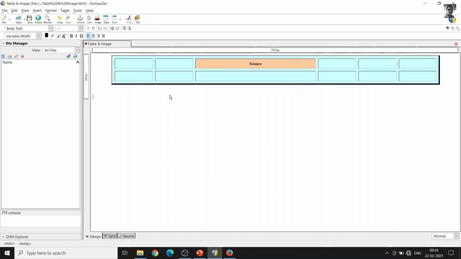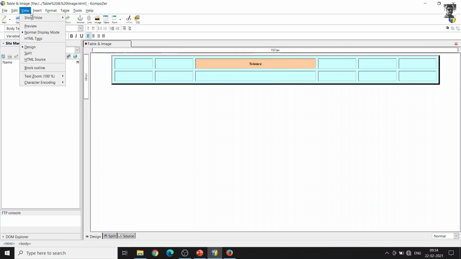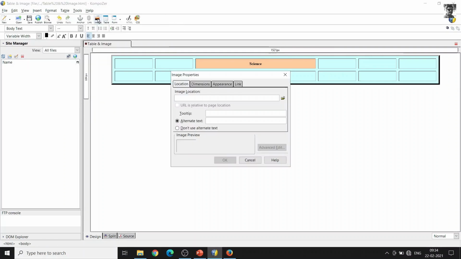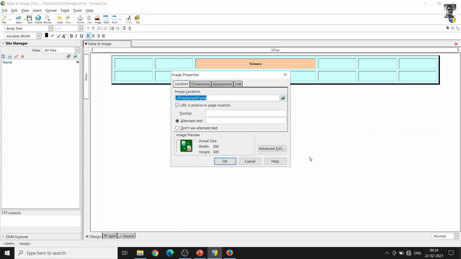Now next we will insert image. For inserting image, either you go to insert image, you have this image button on the composition toolbar also. So click image button. Let us select one image by clicking on this and let me select this image. So image is selected as I said. You can see the image preview here. The location of the image is written here. URL is relative to page location.